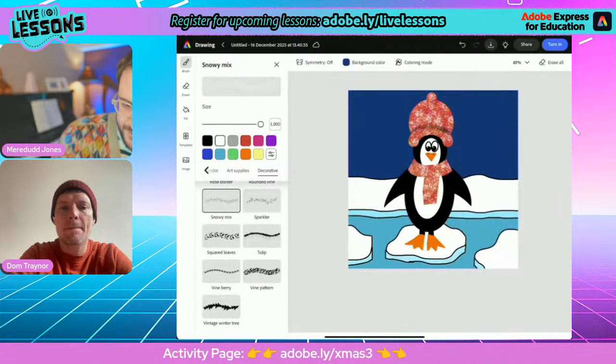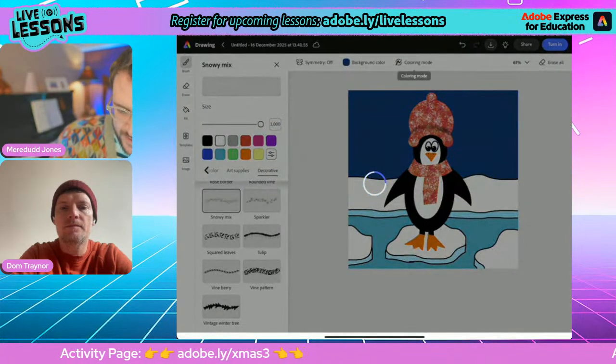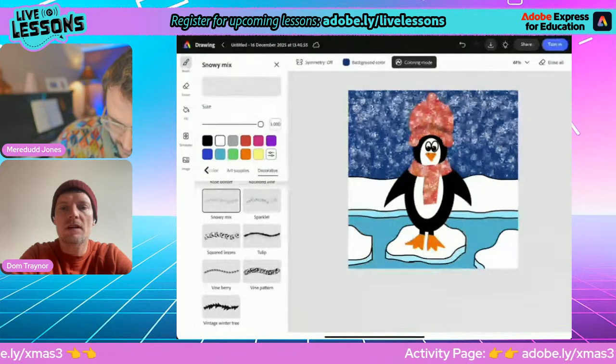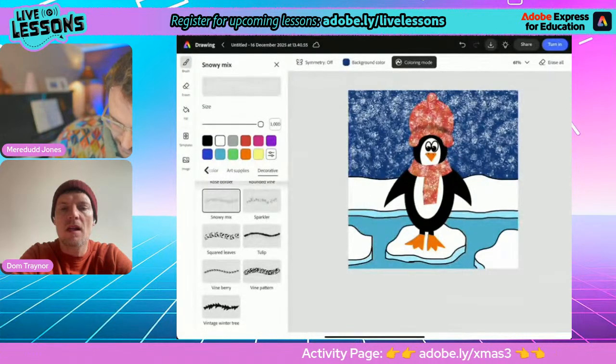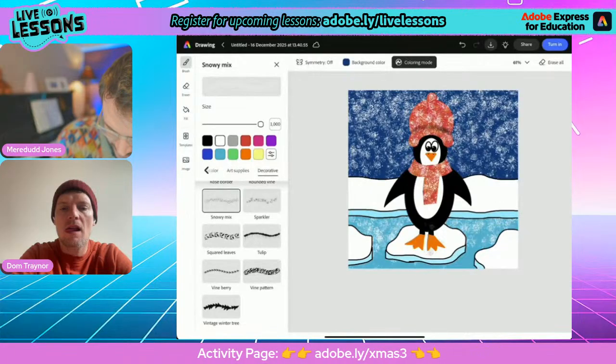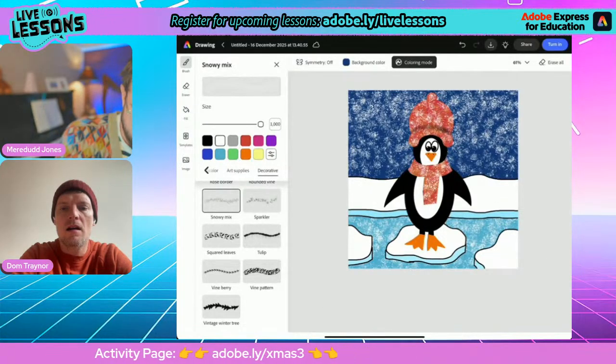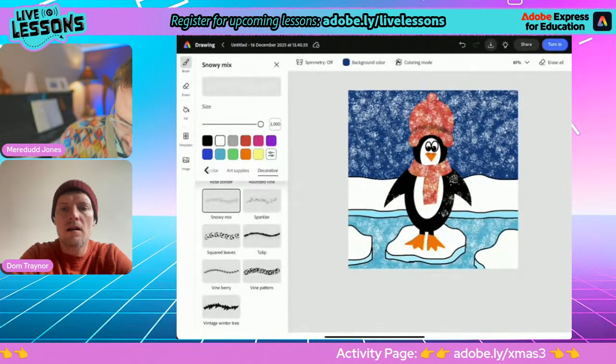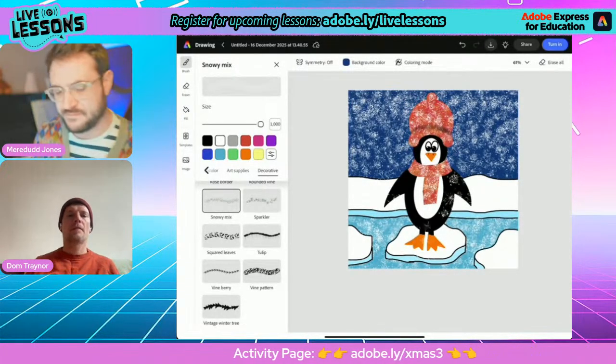You could put coloring mode on first of all, and that means you can go a bit wild behind like that, without it going over him. And then you can do the same down there. Then you could turn coloring mode off, and just add a few little dustings, maybe. There we go. Oh, yeah. Sorted. I'm done.